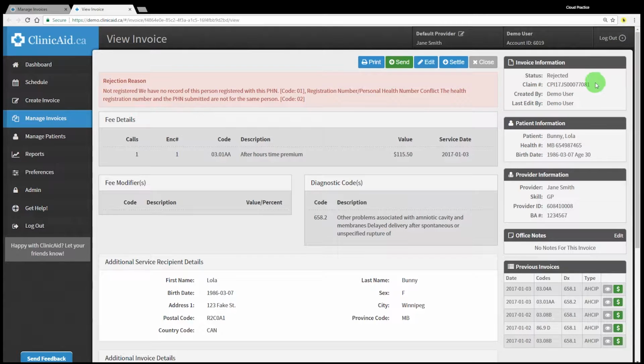For questions regarding specific rejected invoices, it's best to contact your provincial assessment body for more details. They will generally ask you to identify the claim based on information that you should easily be able to find at the top of your invoice.